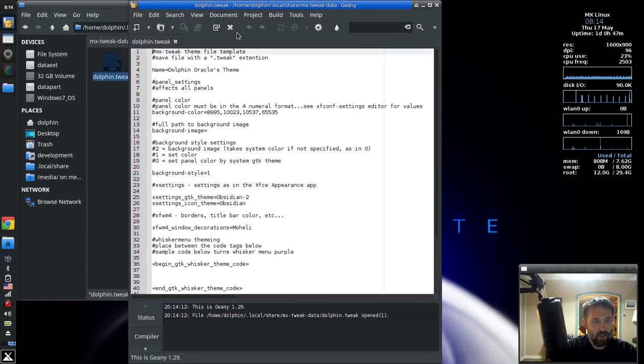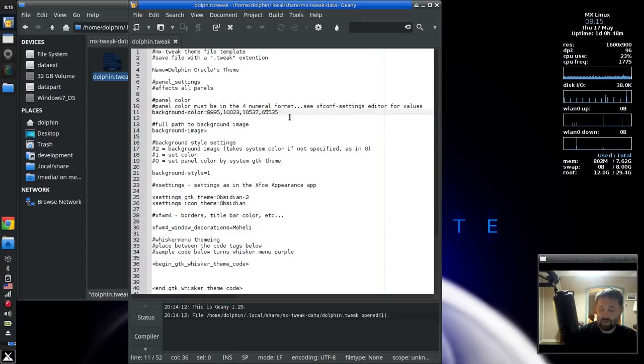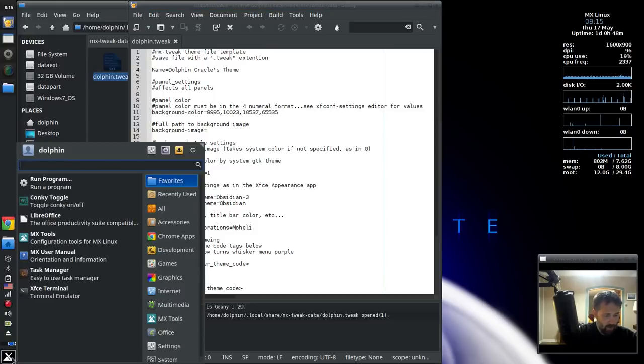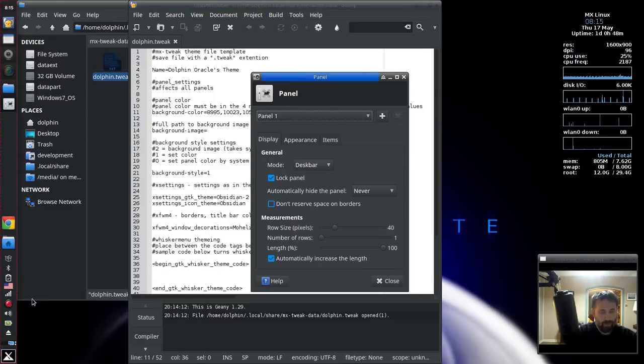So I've come here, I've given it a name, Dolphin Oracle's theme. I've got my panel color set. Now you're going to notice that these panel colors are a little bit strange. They are what the XFCE settings use to set the color. The easiest way to do this is not to try to figure out what these numbers mean, to be honest with you. It's to use the regular panel settings.